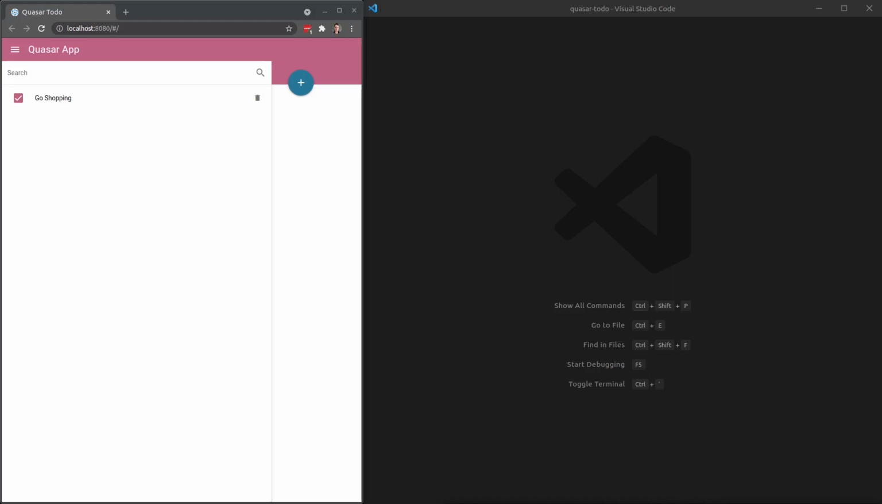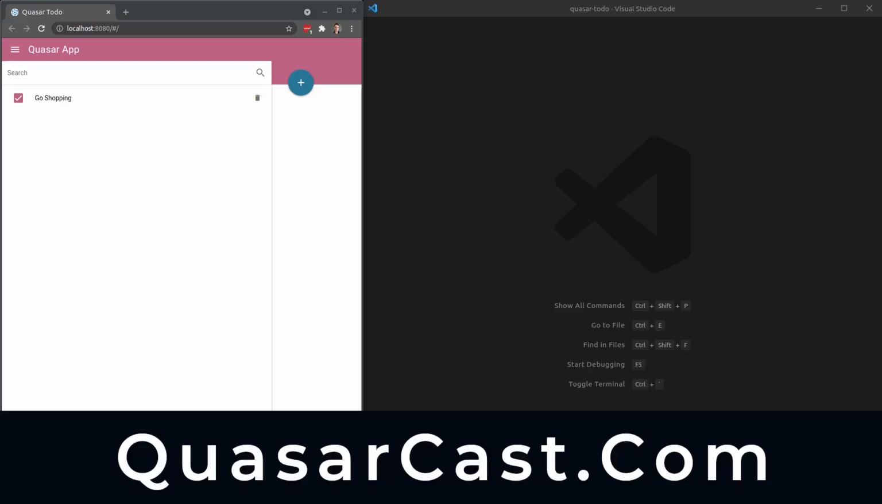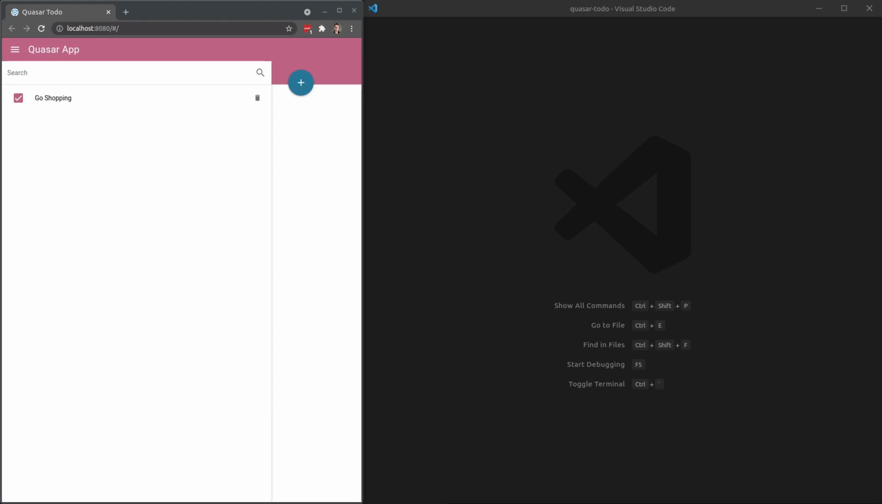When I was preparing for this video, I was actually quite surprised at how ridiculously easy it is to use Quasar plugins. And I think that you're also going to be pretty blown away by some of the functionality we can get using Quasar plugins.